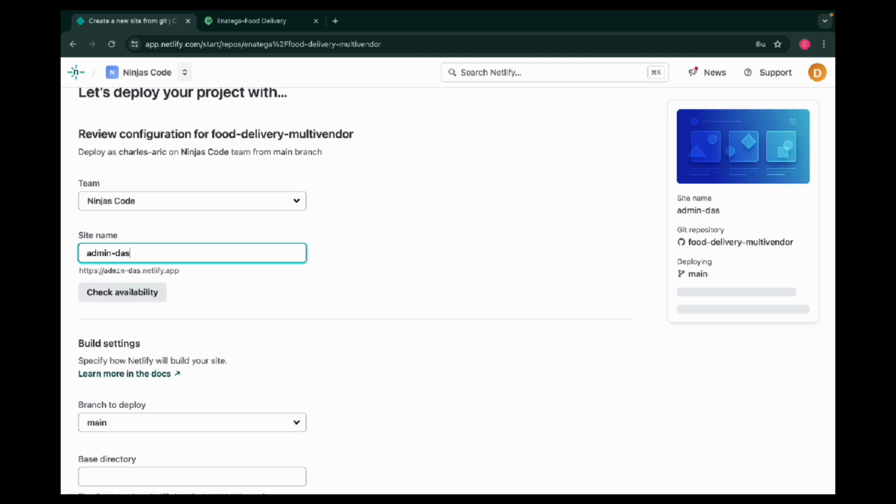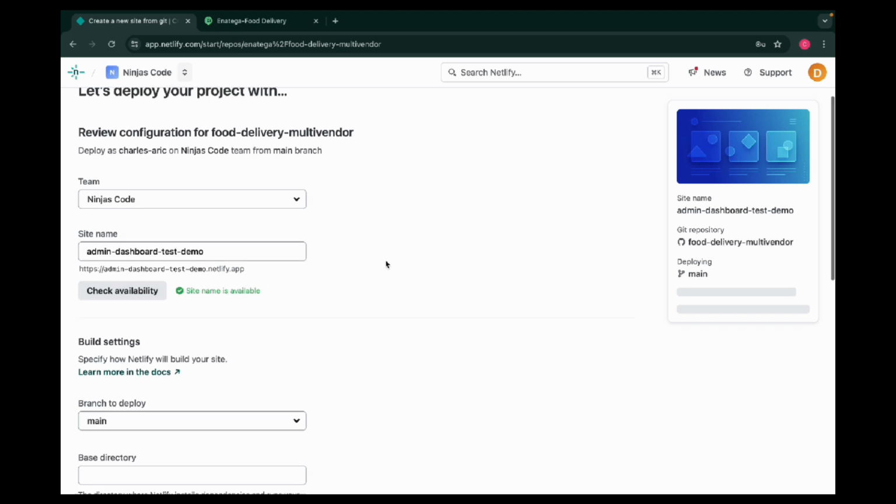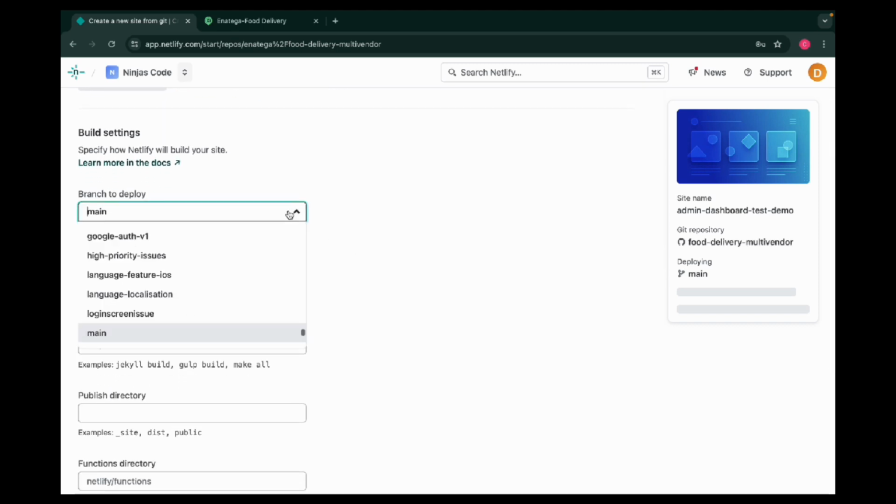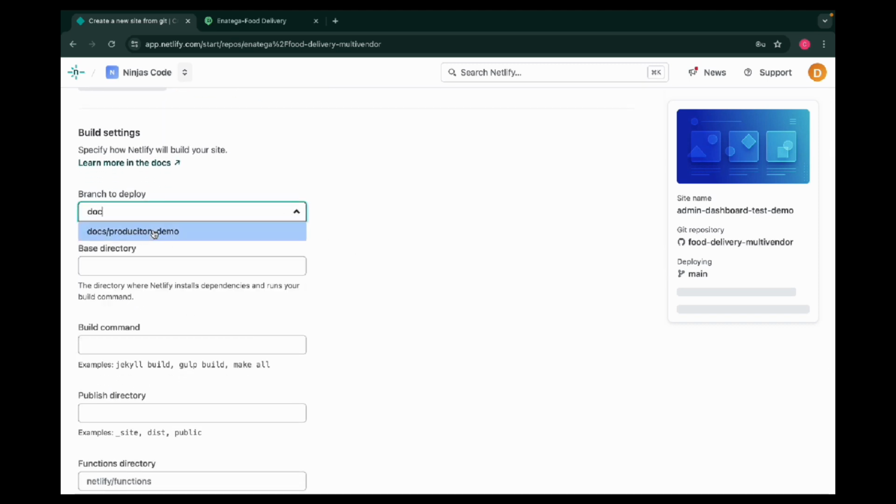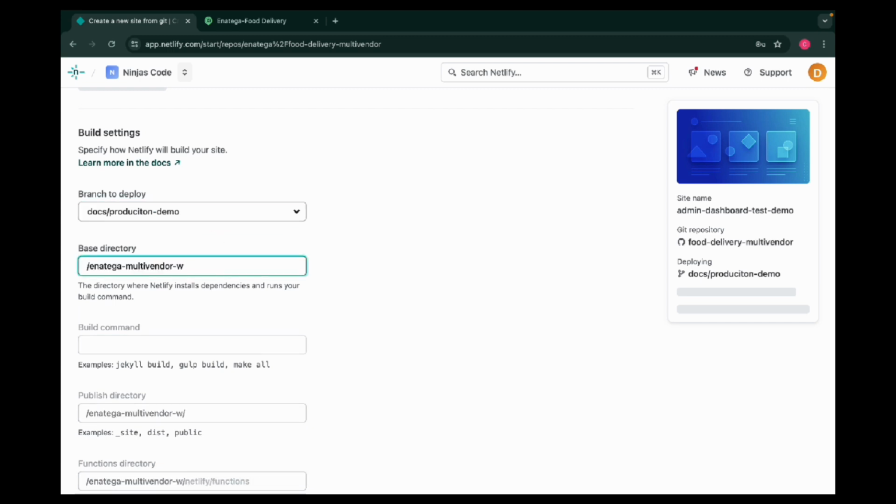We'll start with admin dashboard-demo. Just make sure it's available. If it's not, then you will have to make some modifications to the name. Then you can select the branch you want to use for the deployment. You can use any custom branch, and then the base directory where your code exists.